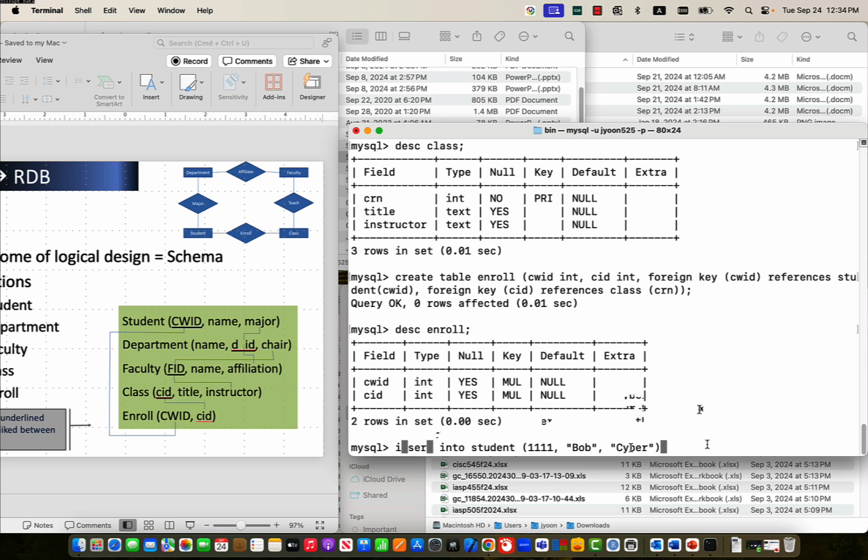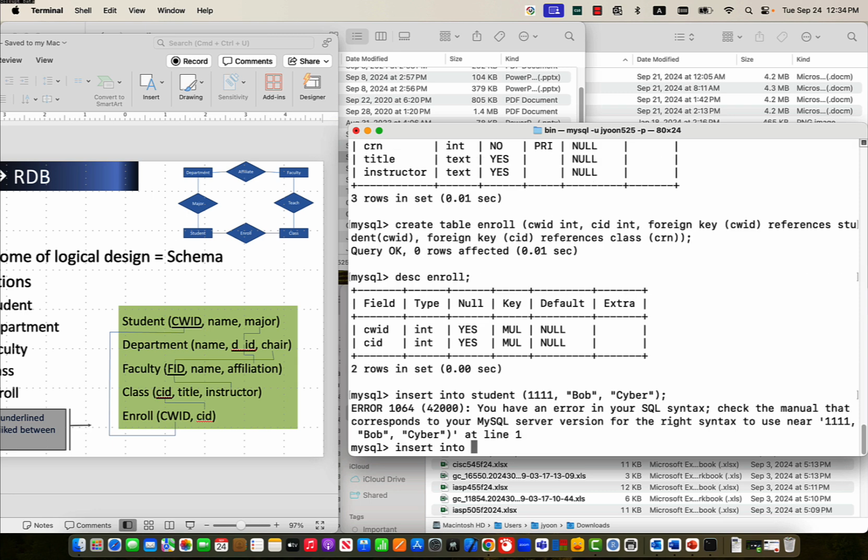So let's say if we want to populate the department first. So department name is cybersecurity, and DID is cyber, and then chair is Chen. Enter.